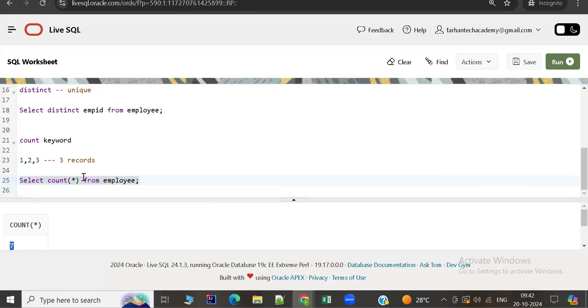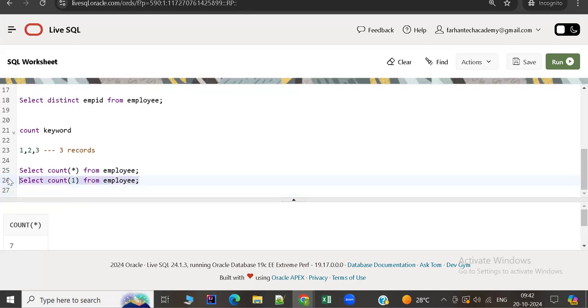Then why have I written a star? Can I write anything? Let's see. Let's see count of one from employee, and then I will execute this one. See, again, this will also give you the same result. Count of 1 and 7 records present, right?